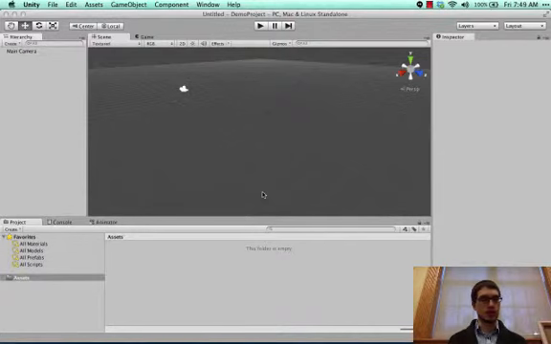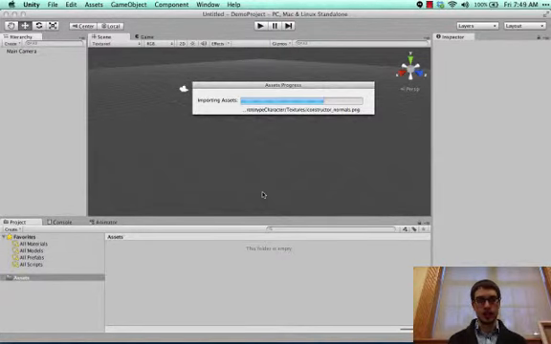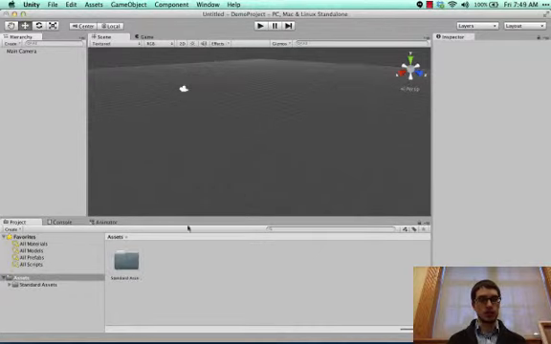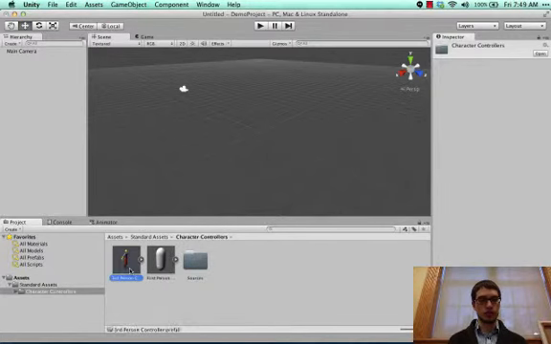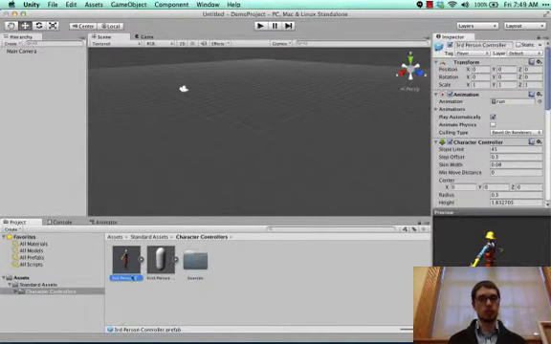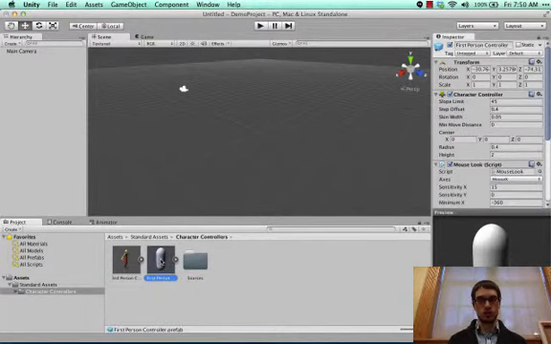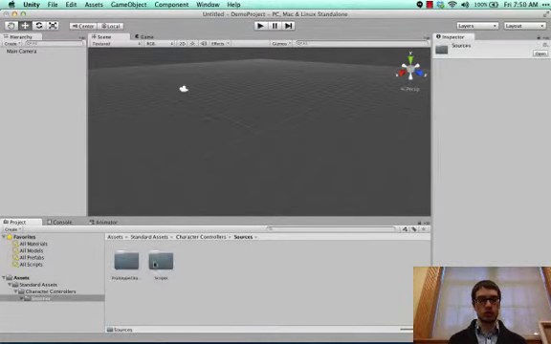Then once that's done, I'll show you again everything that we just imported and what we need to do to get that character into our game. So here's my standard assets folder. That's going to keep all the stuff that Unity gives me. Inside standard assets, there's character controllers, which is what I just imported. Inside character controllers, we've got a first-person controller prefab, or third-person controller prefab, excuse me. See down here it says .prefab, and then a sources folder, which is all the stuff.